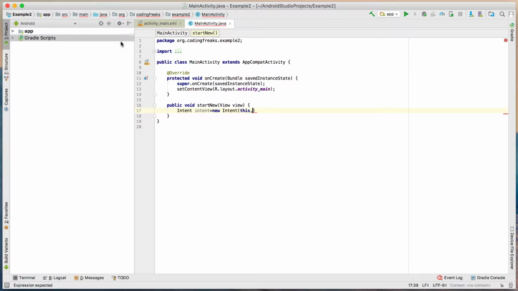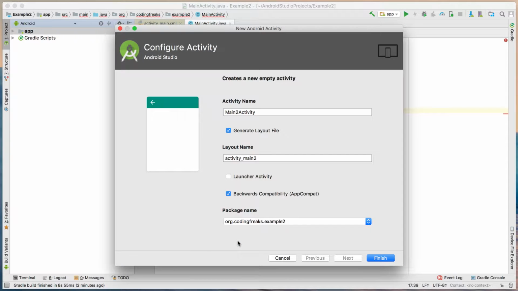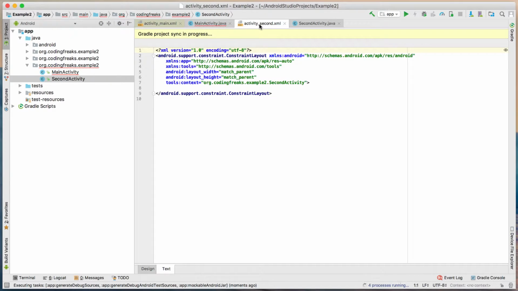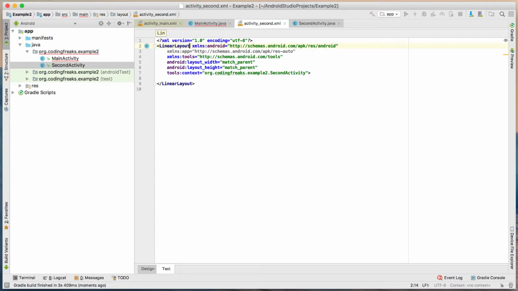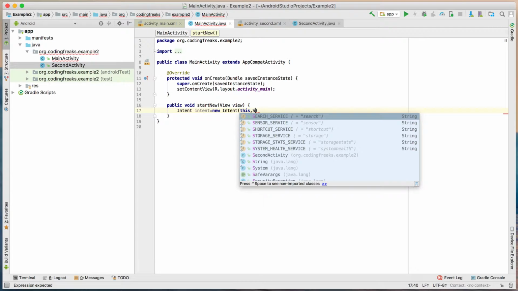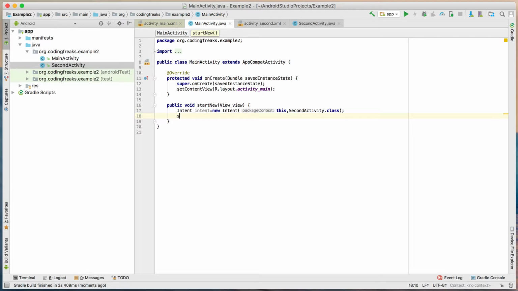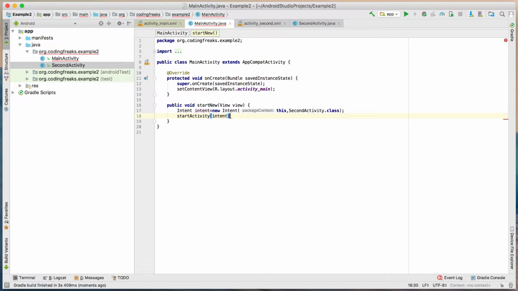Before that, let us create a new activity. Right click on the app, new activity, empty activity. Give it the name SecondActivity. Change the layout to linear layout and define orientation to vertical. Now in MainActivity.java file, pass the class name of this new activity. Call method startActivity and pass this intent object to this method.